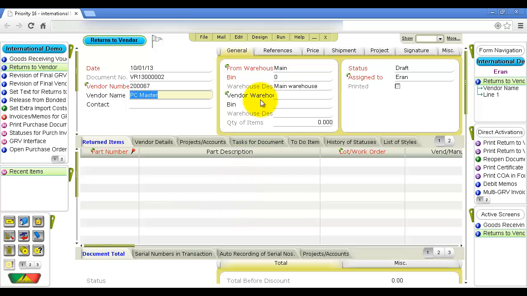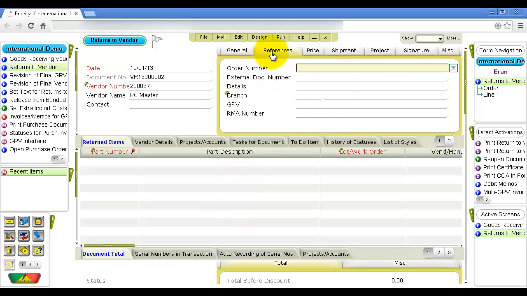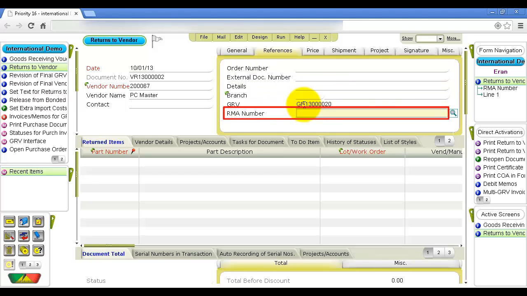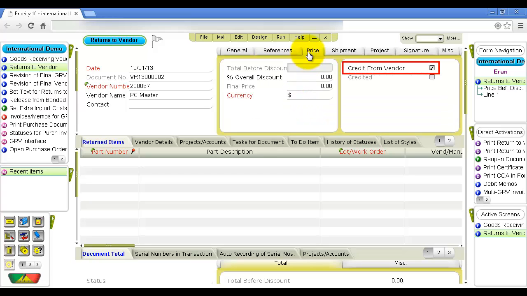Next, click the References tab to link the return to any related documents. In this case, we'll link it to our GRV. But you can also use the other columns in this tab to link a return document to a purchase order or an RMA document. Finally, click the Price tab and flag the Credit from Vendor column to ensure that you are credited for the returned goods. Enter the returned items sub-level form.